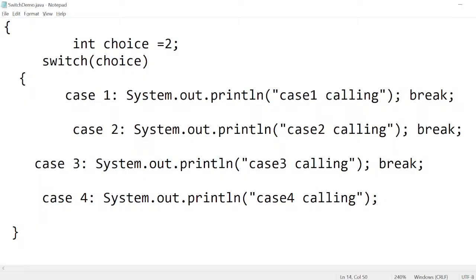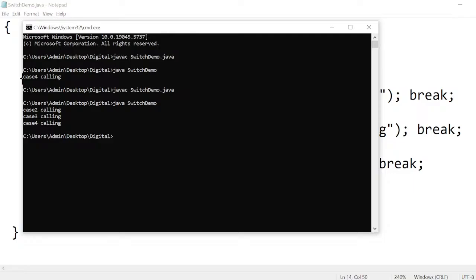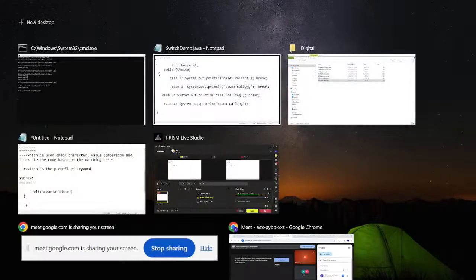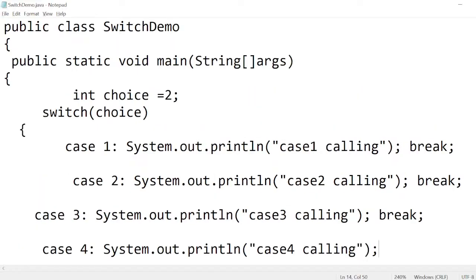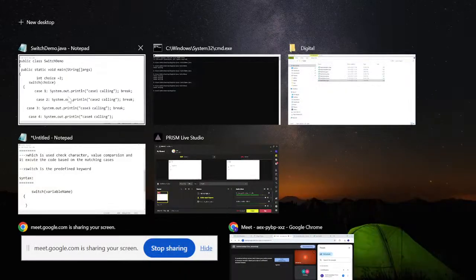Yeah, I can save this one. Now I can go there. javac SwitchDemo. Now in this case, only the second case will be executed. So we need to use break statements as well. I hope this is clear, everyone, right?